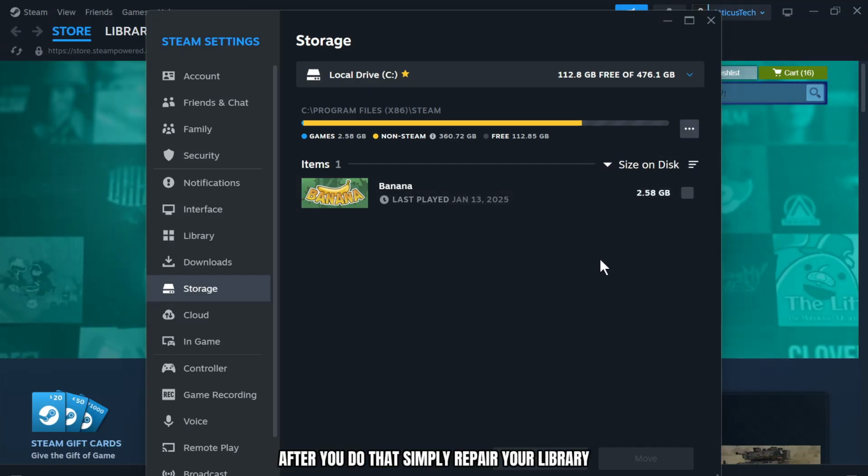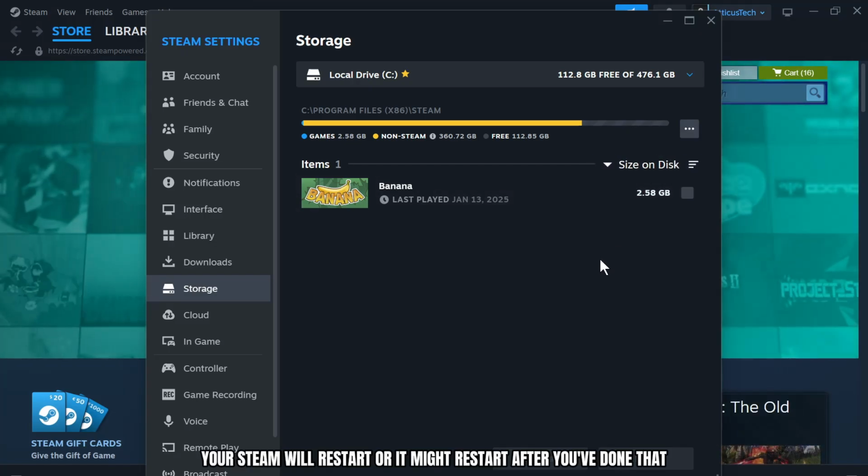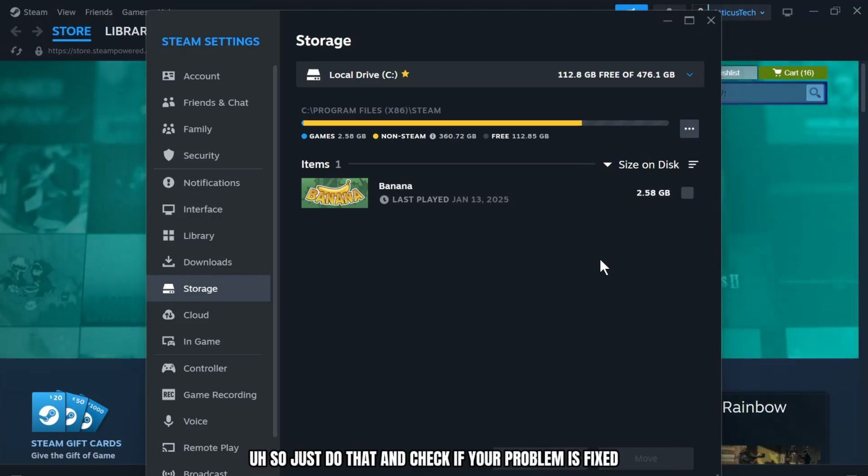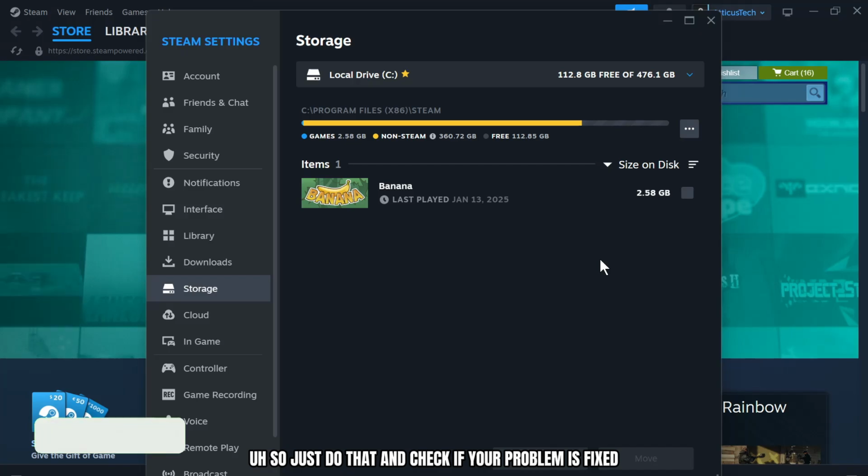After you do that, simply repair your library. Your Steam will restart, or it might restart after you've done that. I will not be doing that. So just do that and check if your problem is fixed.